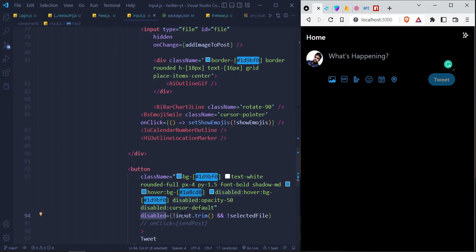And if after trimming, input has something, then the condition will be true, and hence the button will be enabled. And if input has nothing, then it will stay disabled. Same like that, if the selected file has something, then it will be enabled. If selected file has nothing, then it will be disabled. So this is how our onClick is working. And now we are going to create set post function.